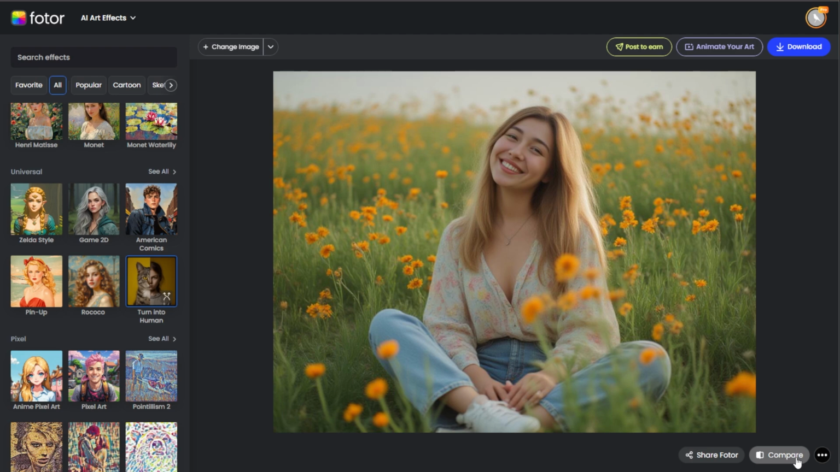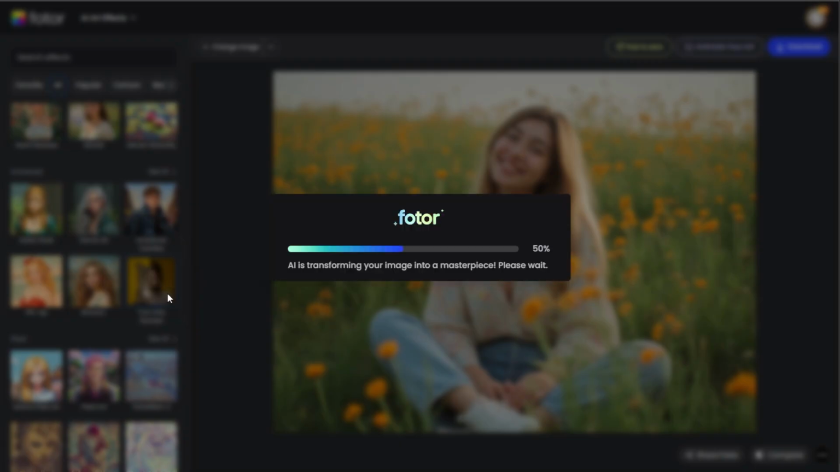If you didn't love the first result, no problem. You can hover over the effect thumbnail and click the Regenerate button. And the AI will create a brand new humanized version of your pet based on the same photo. You can repeat the step multiple times until you find a version that you like best.